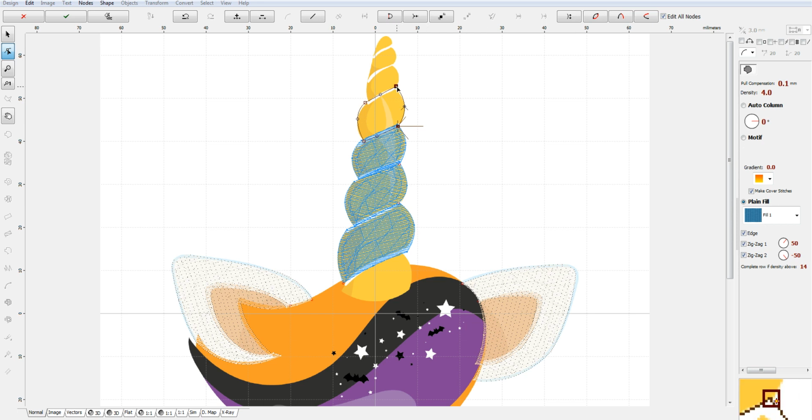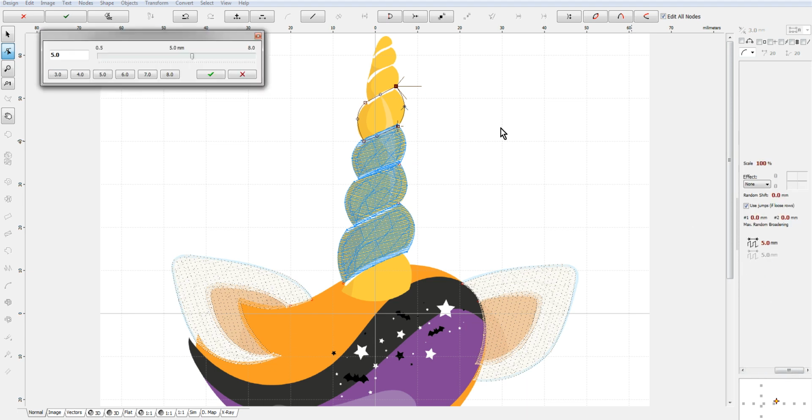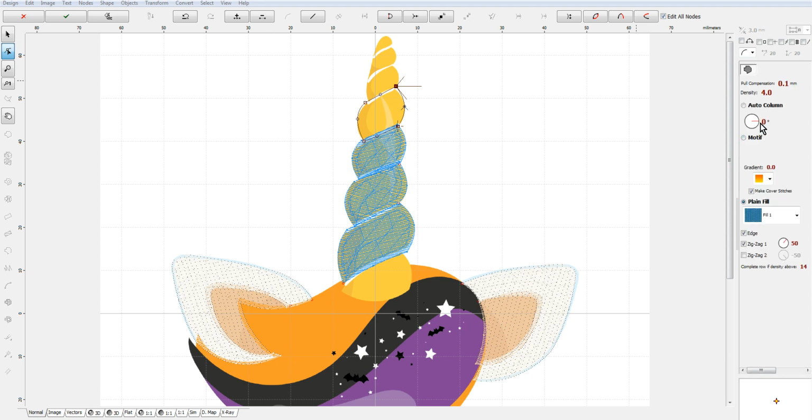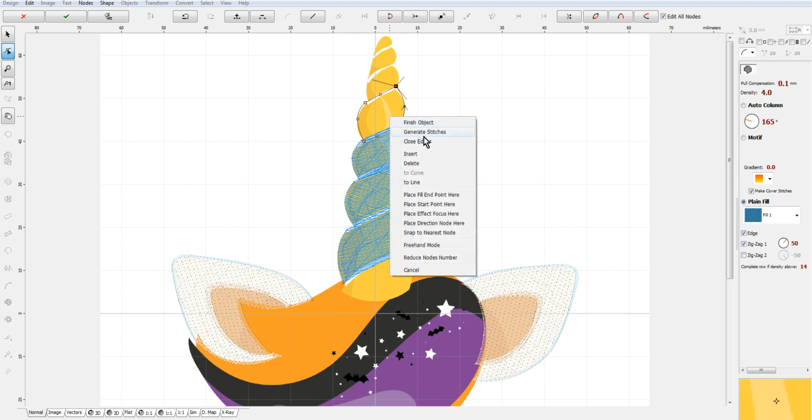This will be the end point. And change this angle to be 165. And I'm over here and I'm doing a right click, and it will make it go down by 1 when you're on that side. And then generate.